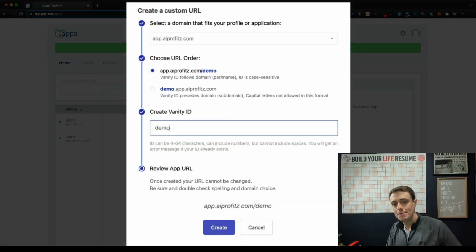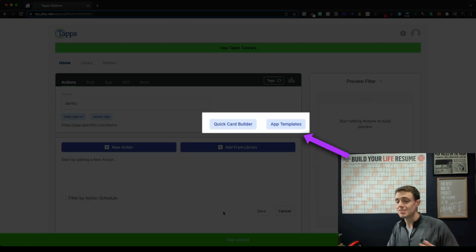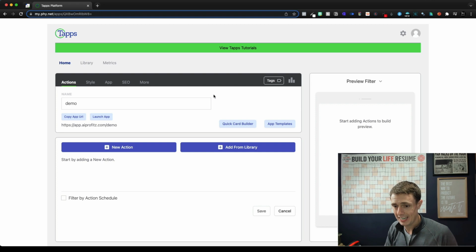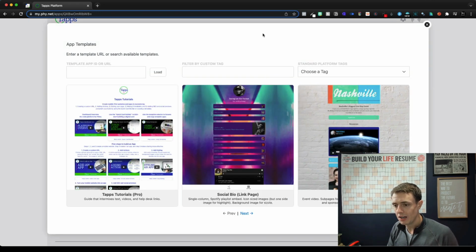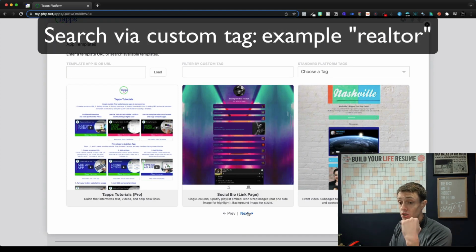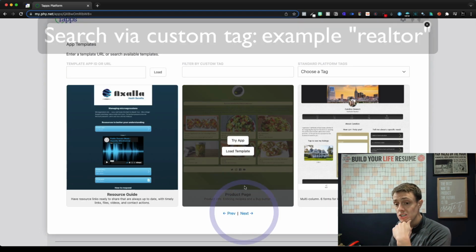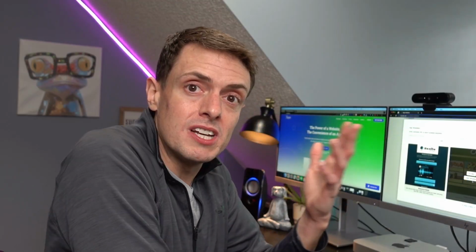So now that I've created my app, here I can give my app a name. Now app templates are going to save you a ton of time, and you're going to be able to come in here with a social link in bio, an event app. You can look through their templates. Personally, I think the templates are good enough. I mean, they're serviceable. They're not perfect, but they're definitely as good as you would expect with a tool like this.